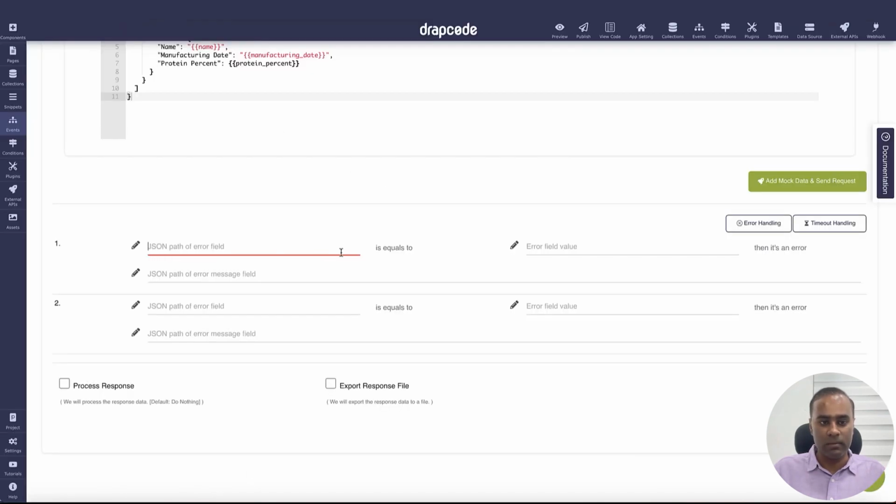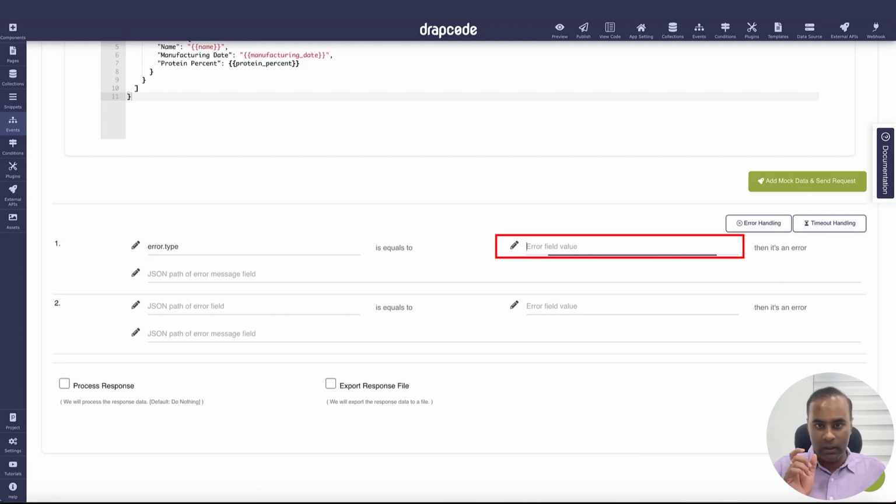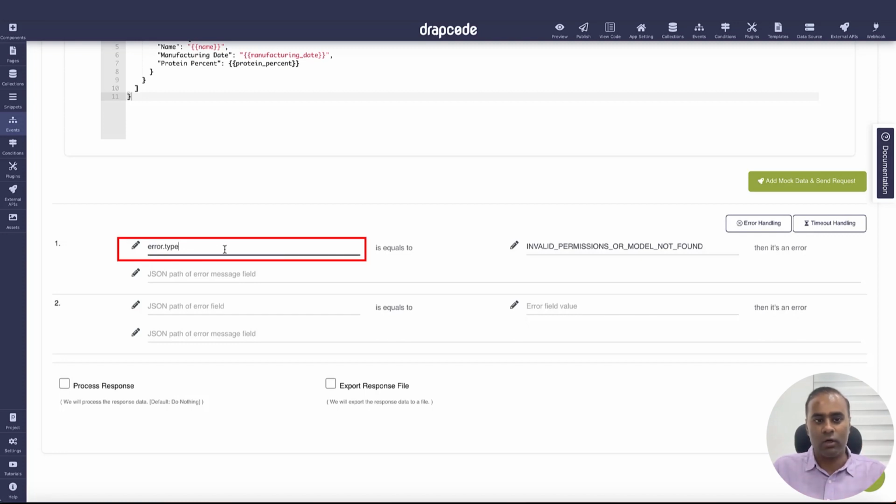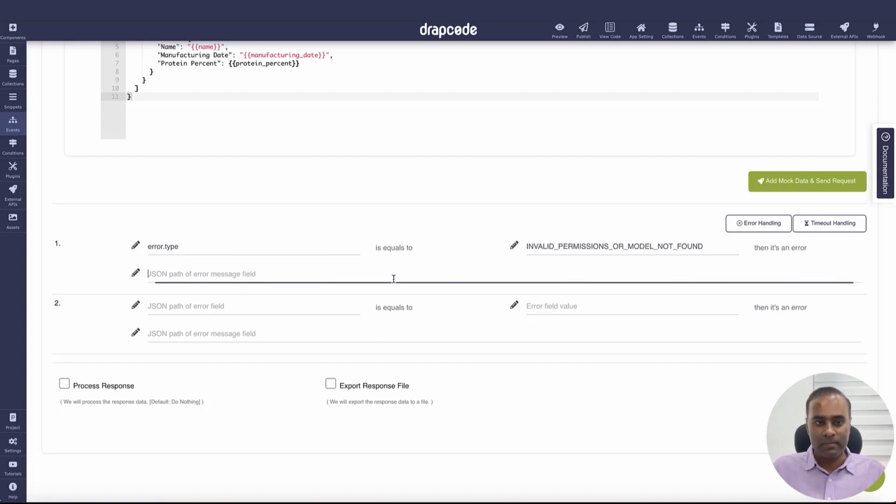I'll go to my external API, I'll say error.type is equal to this. So you can compare it to a specific code, you can compare it to a message, you can compare it to a string, whatever you want to compare, right? In most of the APIs, you get some message or some fixed word which you can compare. So here we are saying if in the error JSON, in the type field, the value is this, display the message.